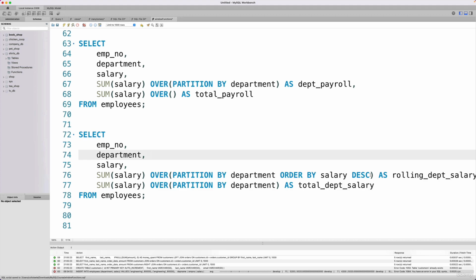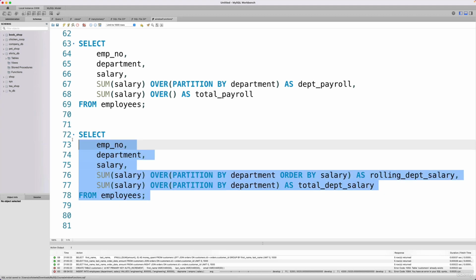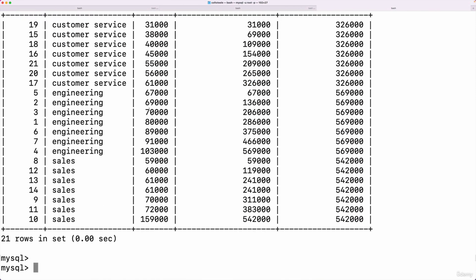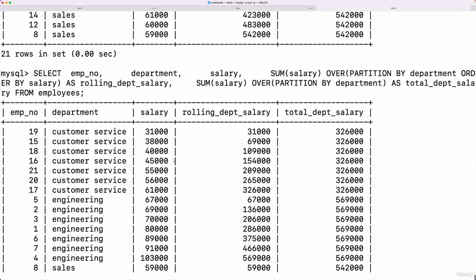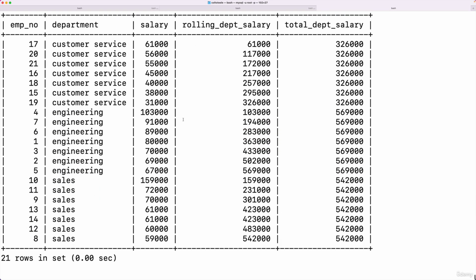I can, of course, change the order if I leave off descending, or I could put ascending in, but the default is ascending. This is what we see. We now go from the smallest salary in each one of these groups, right? So it starts at 31,000, then we sum on 38,000 up to the highest salary, which is 61,000. Or if we look at engineering, 67,000 up to 103. Versus if we looked at engineering before, when I had descending, it was 103 down to 67. Okay, so we can do this with sum.